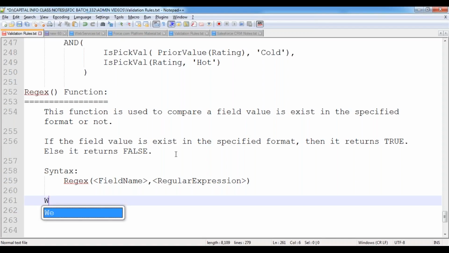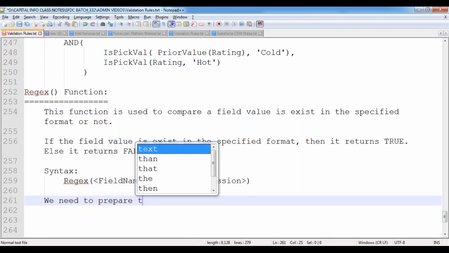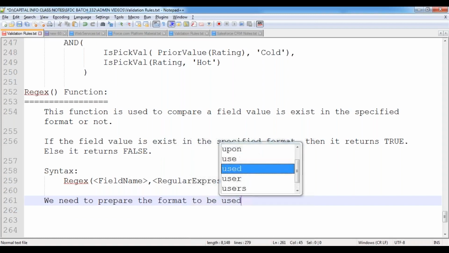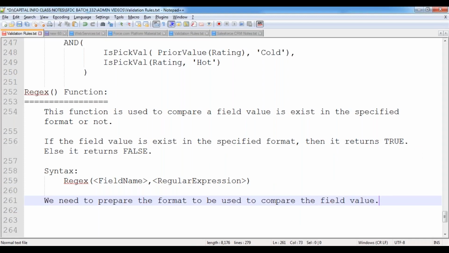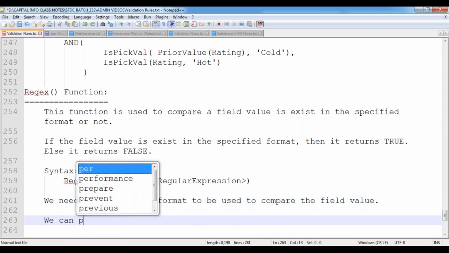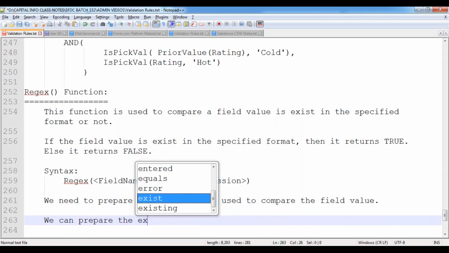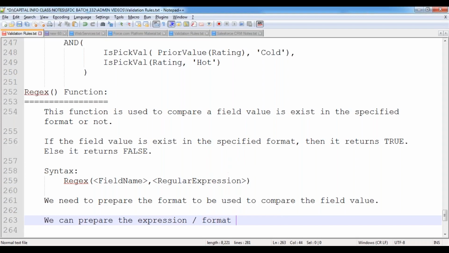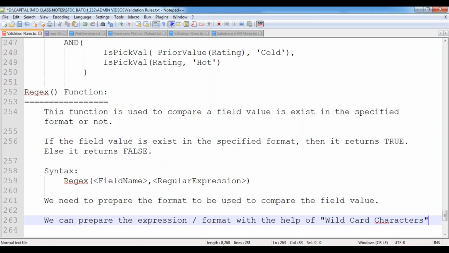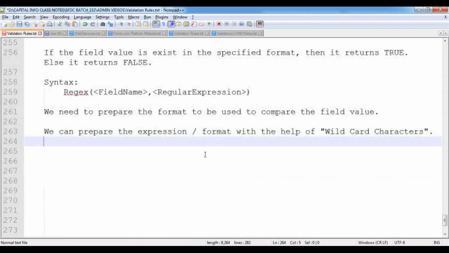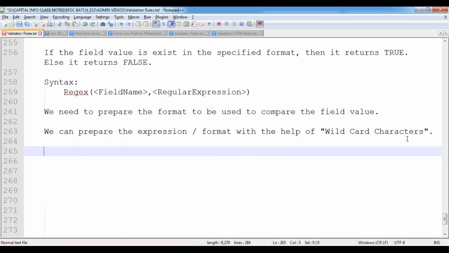Now, in this case, we need to prepare the format to be used to compare the field value. We can prepare the expression or format with the help of wildcard characters. We can prepare the format or expressions by using wildcard characters. Then what wildcard characters will Salesforce support as part of validations?